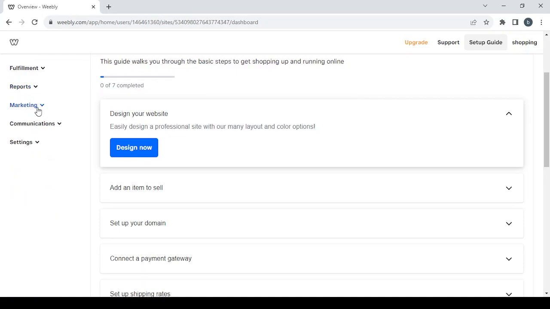Then we have the marketing section, where you can find every tool that is related to growing your audience, starting with email, then automated ads, mailing lists, segments, and setup. And again, if you want to see the summary of all these tools, just go with summary.